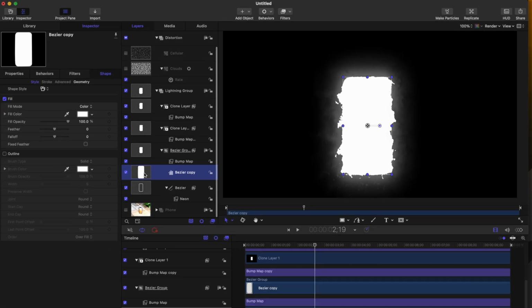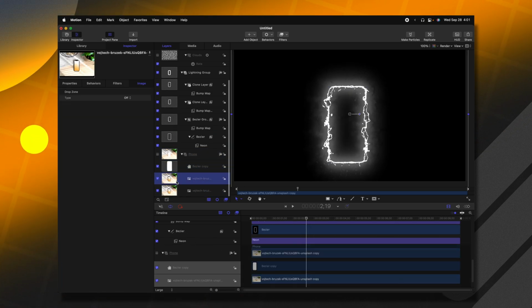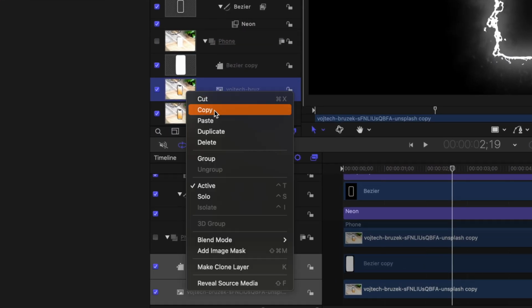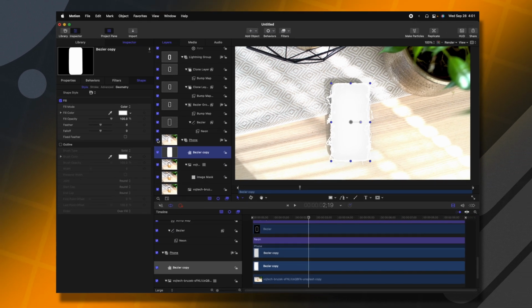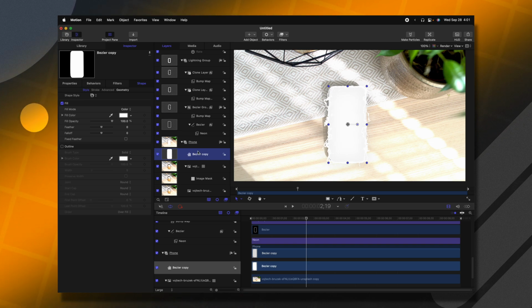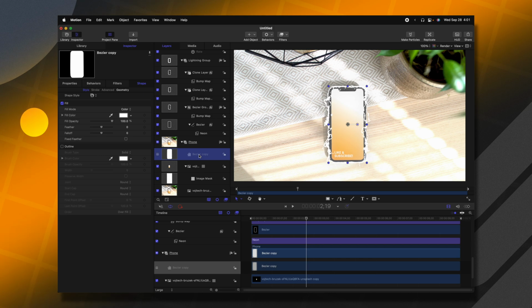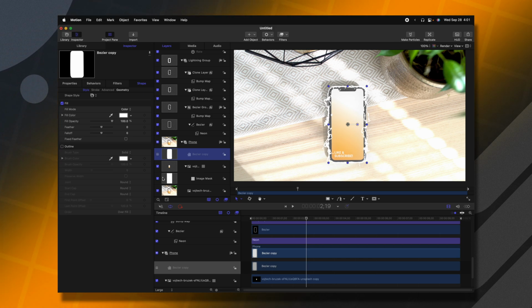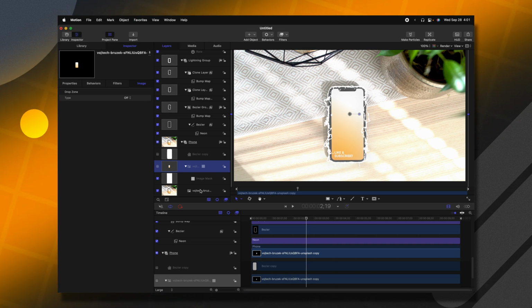And then we'll just go ahead and drag this Bezier copy into our phone layer. In here, we're gonna select this top group. We'll right click it and select add image mask. And so now if I enable this phone layer, then we take this Bezier copy and drag it into the image mask layer, it's going to automatically cut out the phone for us. So this top layer is actually just the phone, whereas this bottom layer is the entire photo.